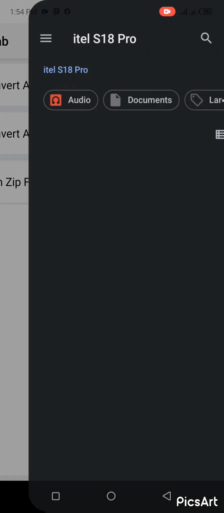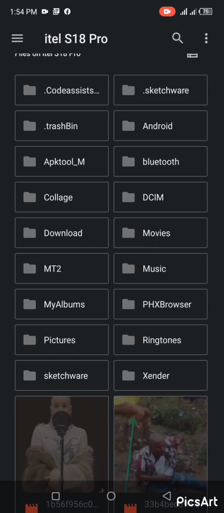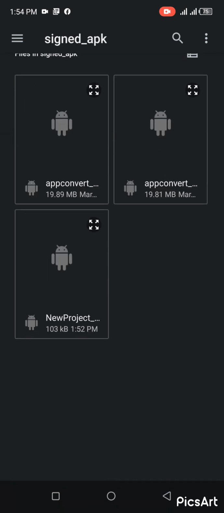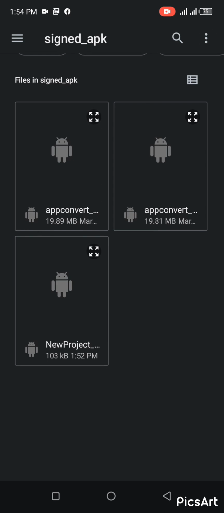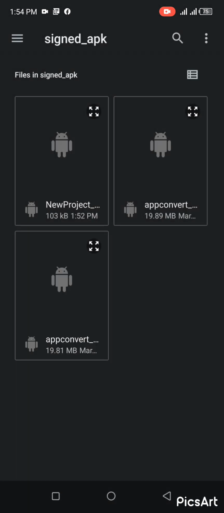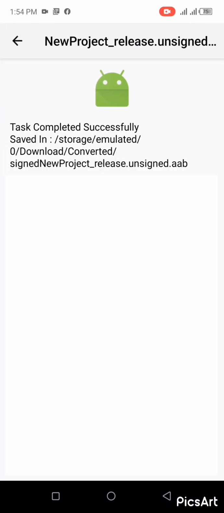Then we are going to pick our APK file. My APK file is located here. Let me sort by date so that I can see the latest. So this here is my APK. I select my APK. So it's converting to AAB.